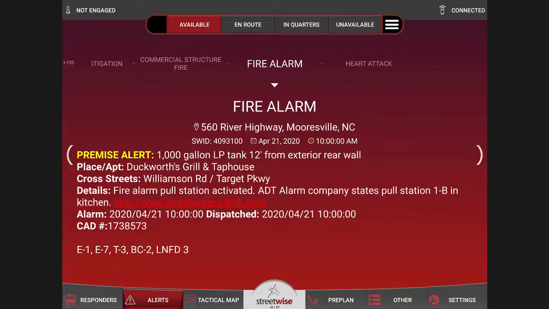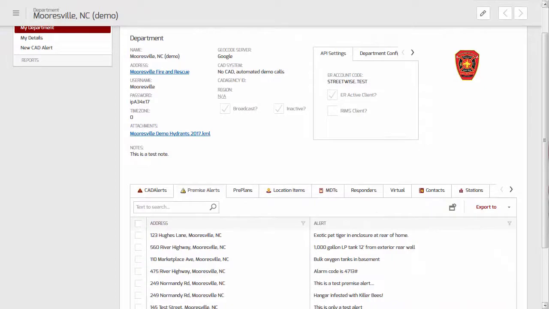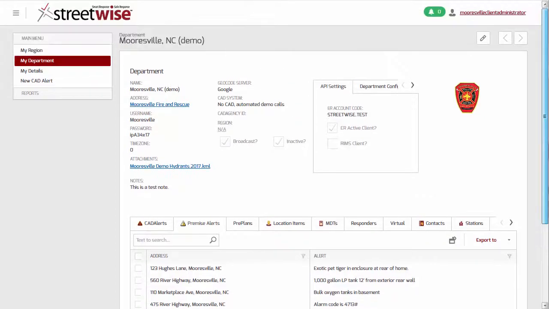So let's talk about how these premise alerts get there. And for that, we're going to go to our web portal and take a look at our screen there. All right, now we've logged into our web portal. This is our demo account, Mooresville. It's what we use for demos and testing and things like that.